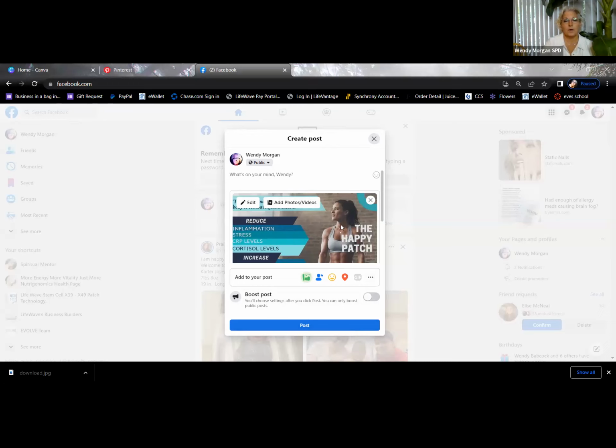So here, but I'm not going to say Aeon patch, right? And I'm not going to say Lifewave. So here, then I might type up here. So here it is. It says, I finally found how to activate my body to combat inflammation. It reduces inflammation, stress, CRP level, cortisol levels, it increases, and it goes on and on and on.